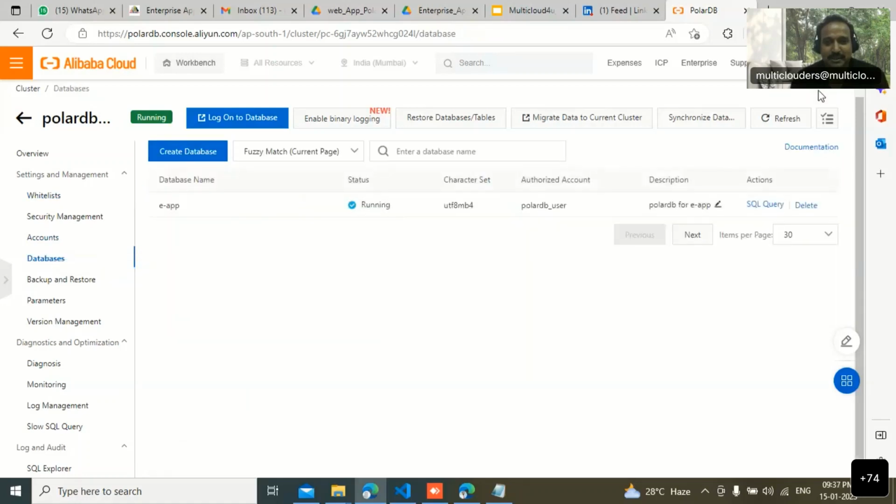Now you see, I'm going to the database. Yes, now the database is ready. I have already created this. Now you go to SQL query. Now how do you manage this database? By using Data Management Service, another service which is available. It's a free service available in Alibaba Cloud, so you can use that for managing the data which is created in the PolarDB cluster. Now I am going to click SQL query.